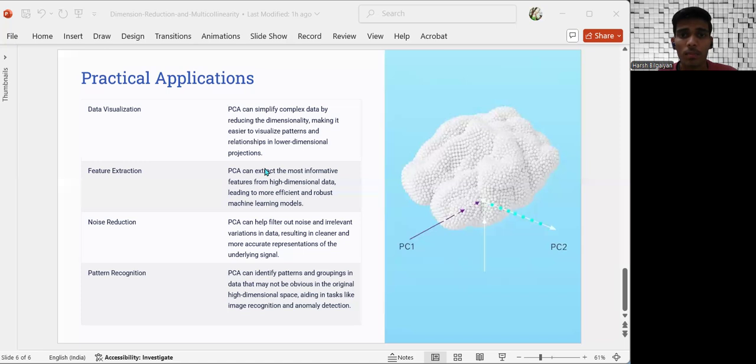Let's recap. What we learned is that multicollinearity can distort regression models, and VIF is a useful diagnostic tool. PCA reduces dimensions while retaining critical information, and PCA helps in data visualization, feature extraction for machine learning, and noise reduction in datasets.